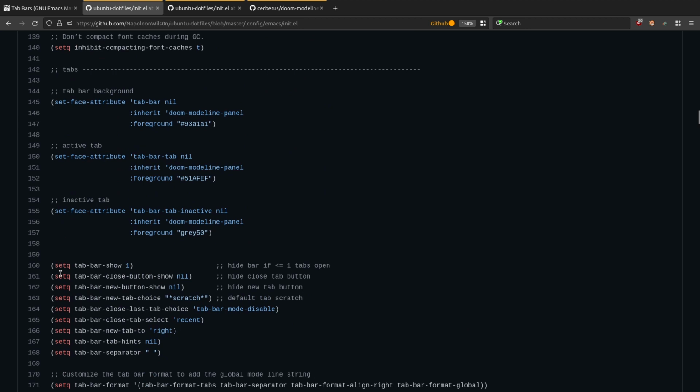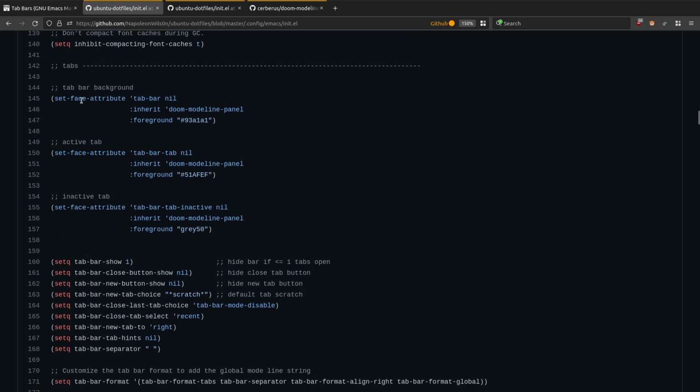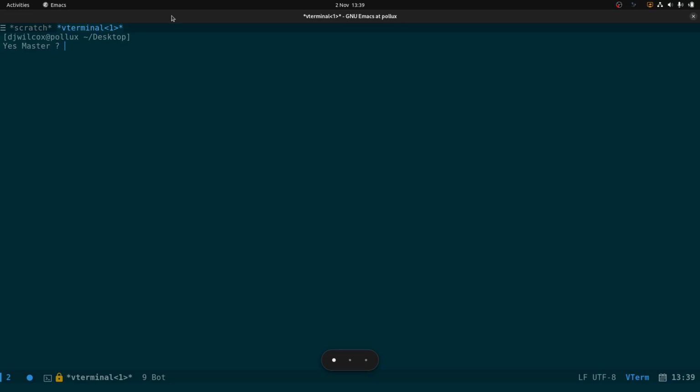Okay, so what we've got here is a couple of settings. What we're going to be doing is actually styling the face of the tab bar, the active tab and the inactive tab. So I'm going to come across and actually show you what those correspond to in the interface in Emacs. So what we've got up here is, you can see this blue bar up here. This is the tab bar. Then this is the current tab, see, that is styled blue. And this is the inactive tab. So these are the three things that we're going to be styling.